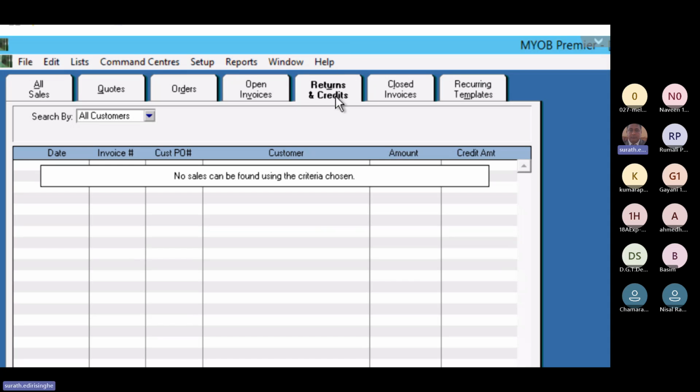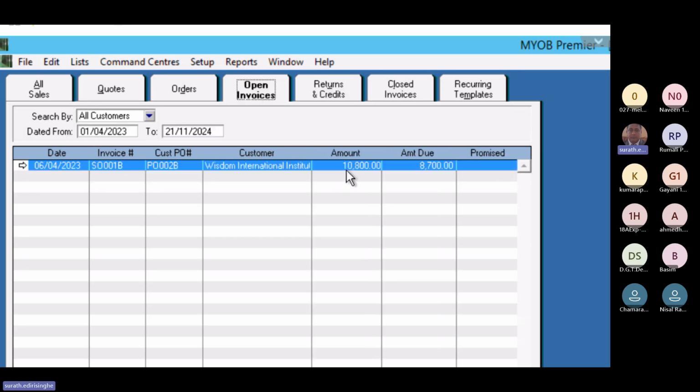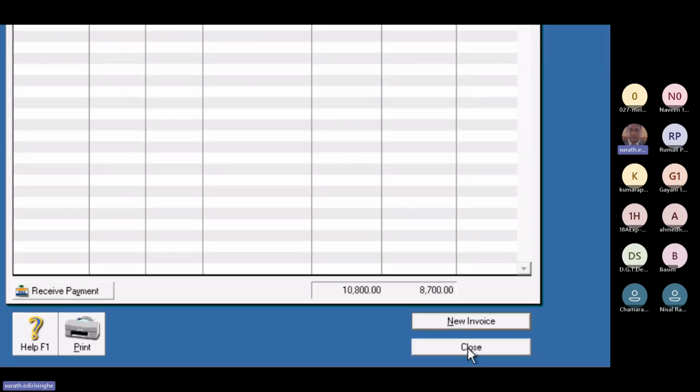Now it has disappeared from the return and credit. Complete all the steps. Now from 10,800 reduce the 2,100. Now 2,100 amount due is 8,700. Right. We'll look at the next steps.